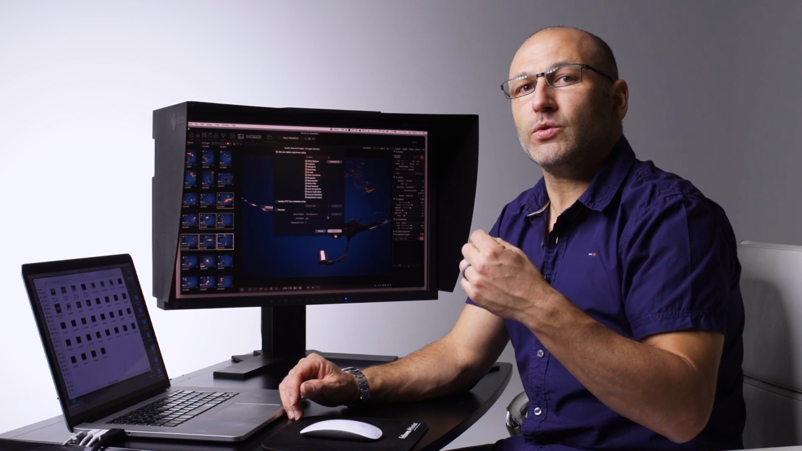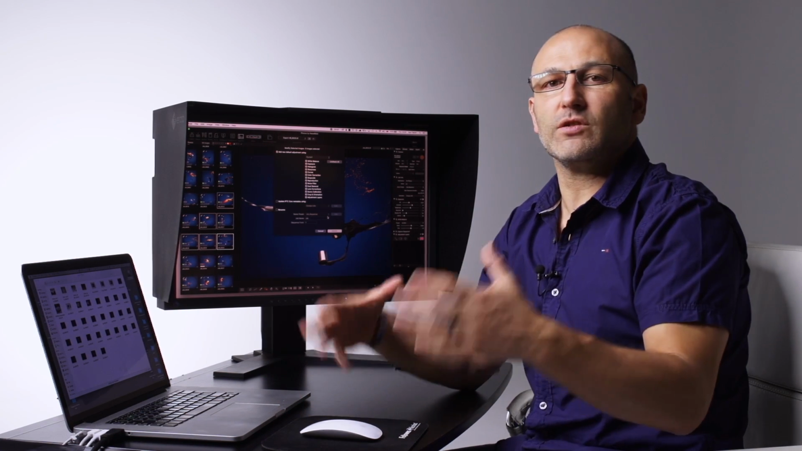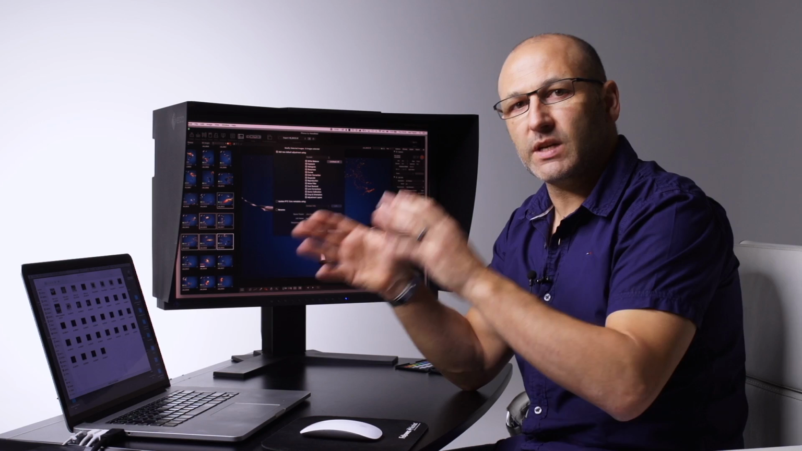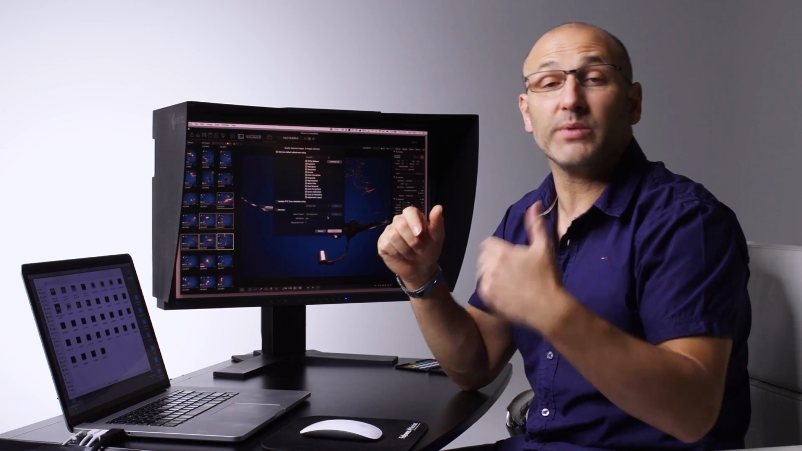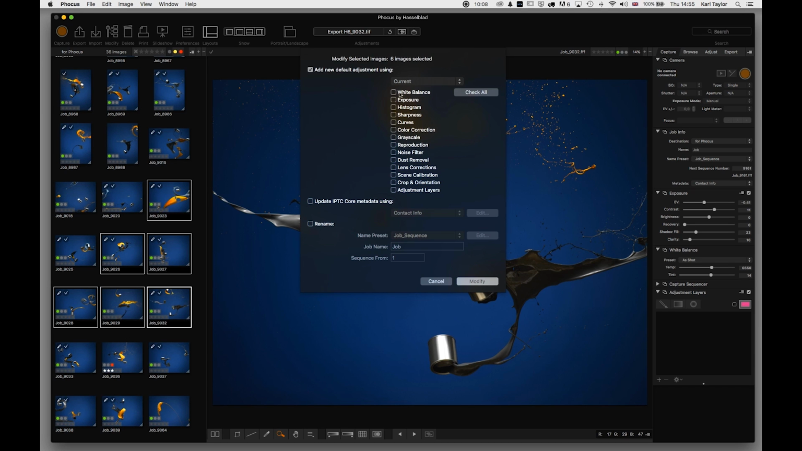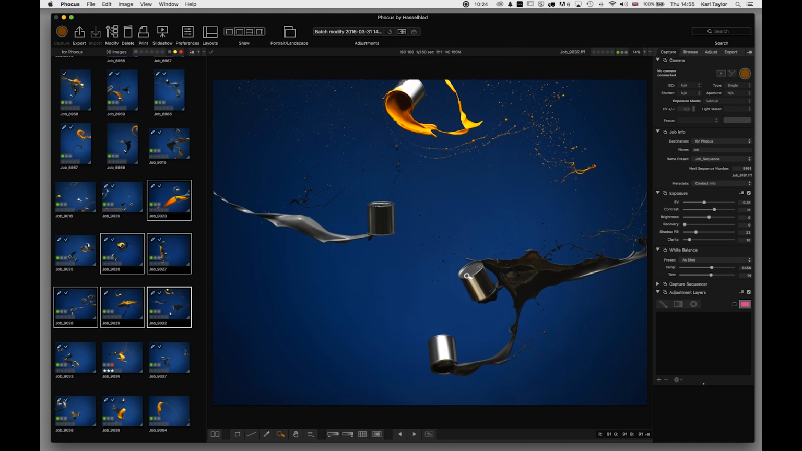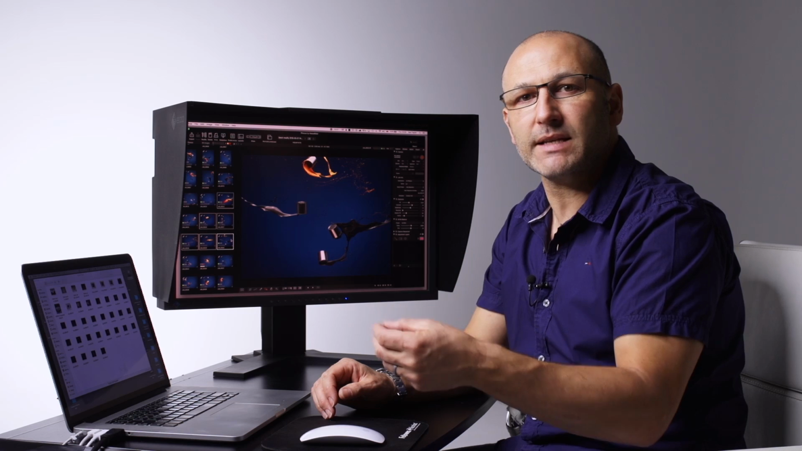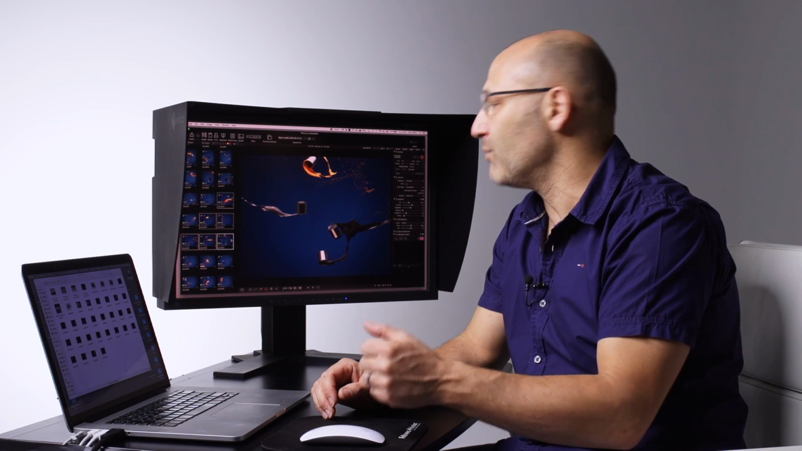Now, if you didn't want to choose all of the adjustments, so say for instance you made a crop on one image, but you didn't want to apply that crop to the other images, you only wanted to apply the color or contrast adjustments, then you could say uncheck all, and you could then go back in and choose to say, okay, I just want to apply the color correction and the exposure correction adjustments, and then you click modify, and then Phocus will automatically modify the other image files that you had selected to the same setting as the first file that you modified.